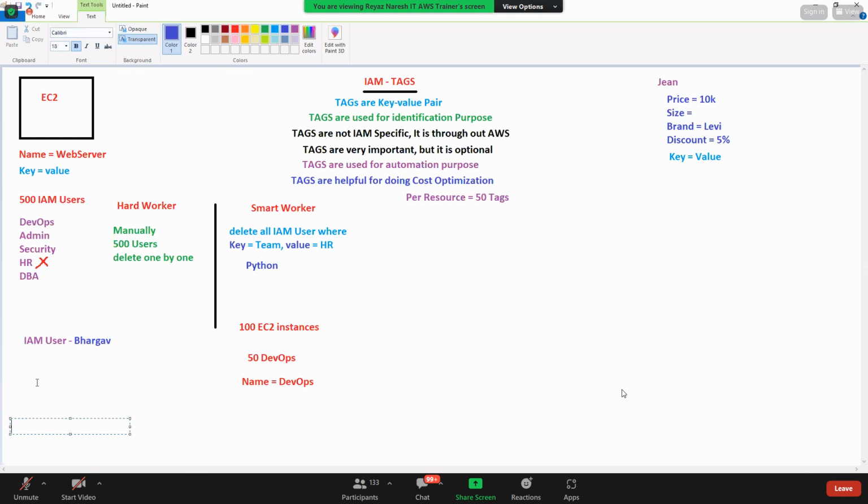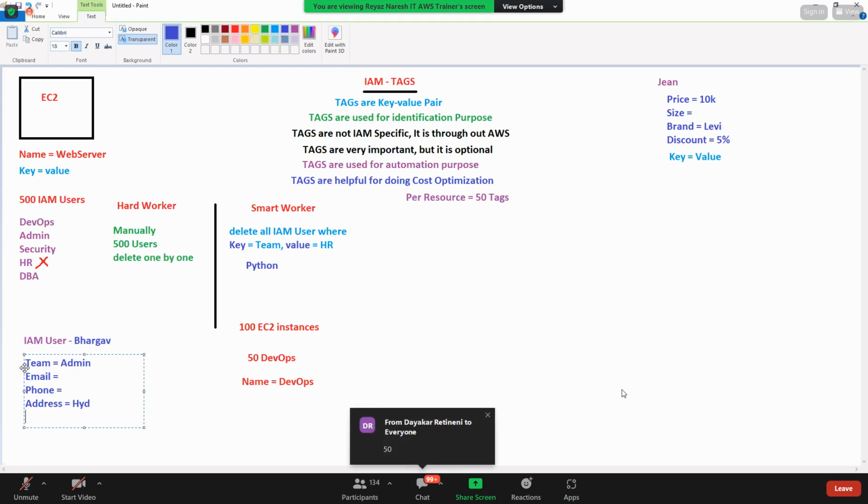Let's say, for example, I have created an IAM user called Bhargav. Can I create a tag? The team is the admin team. And email, he has some email. Phone number, he has some phone number. Address, he's from Hyderabad. How many tags have I put for this resource now? 4 tags. Like this, how many tags can you have? 50 tags. Remaining, 46 tags you can have. Per resource, 50 tags.